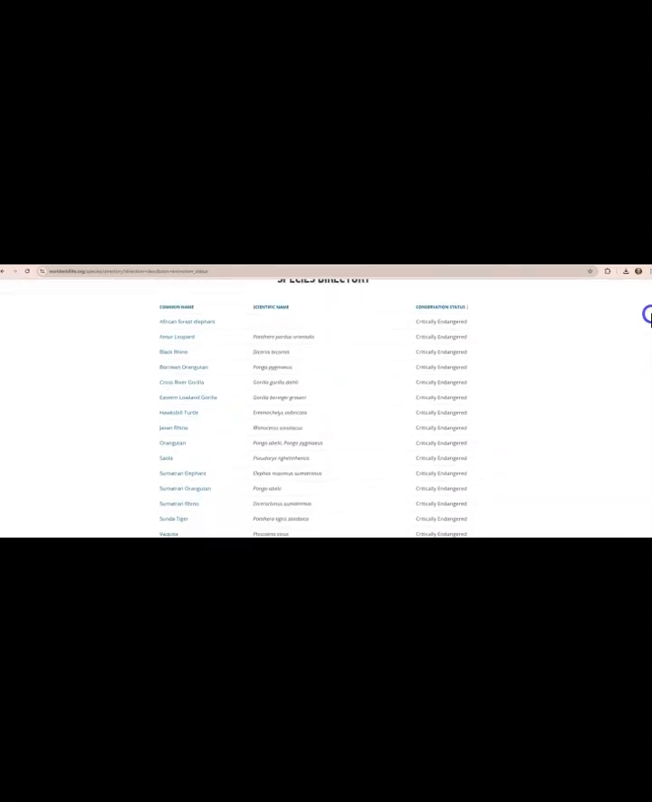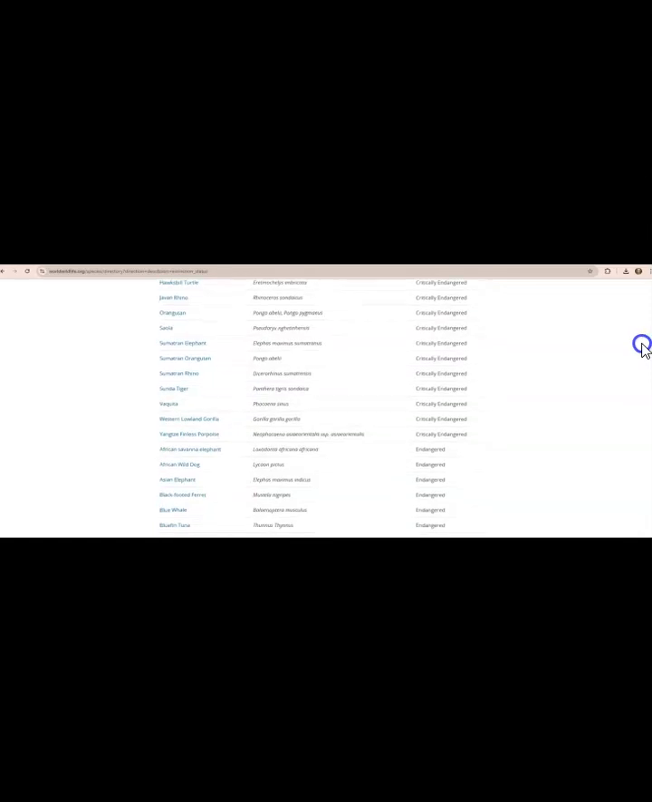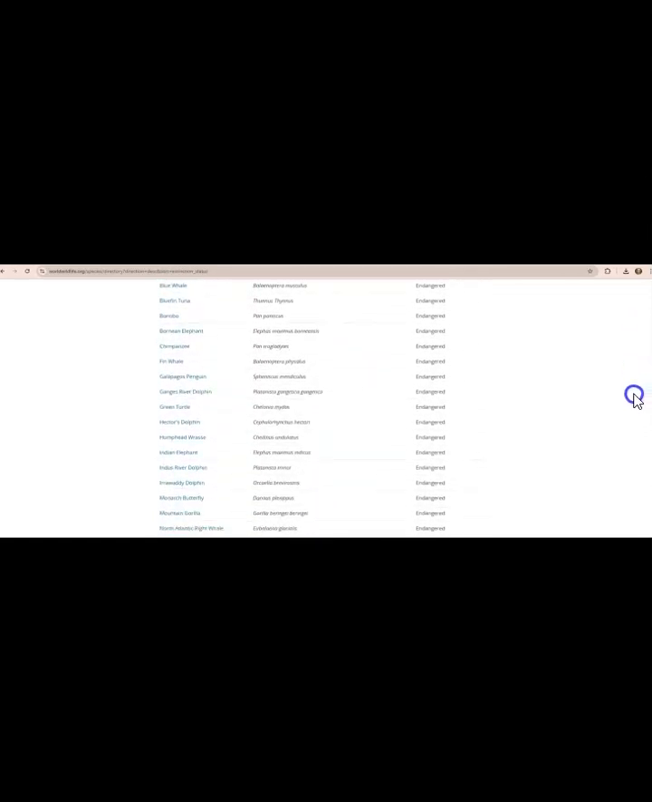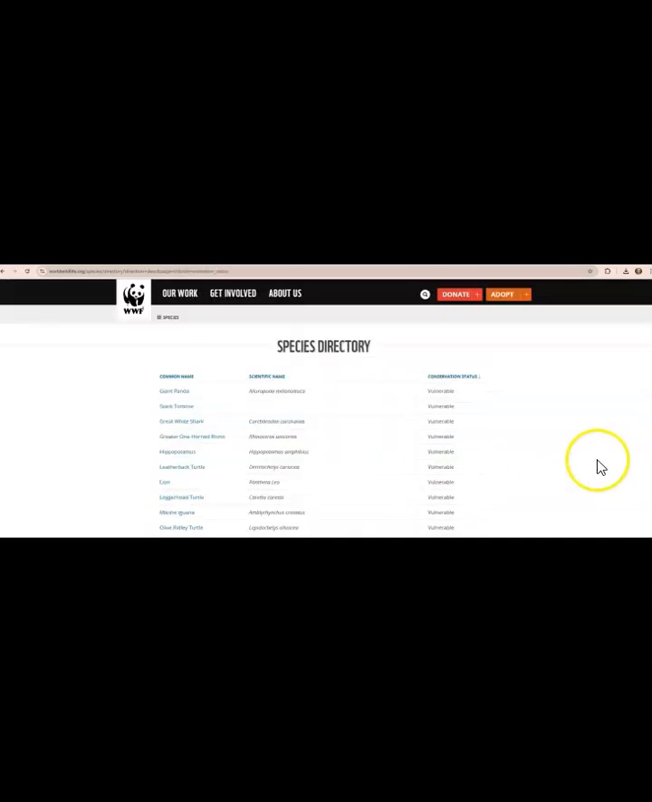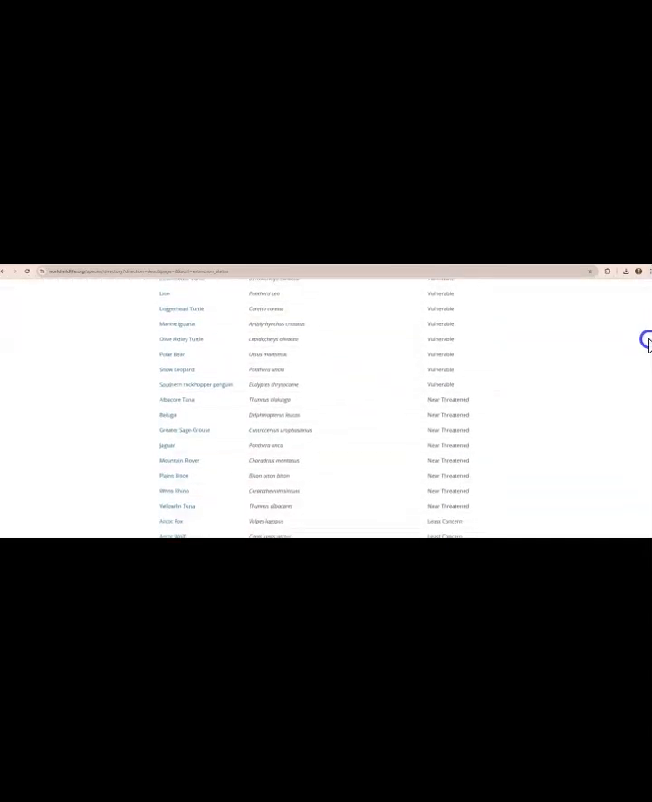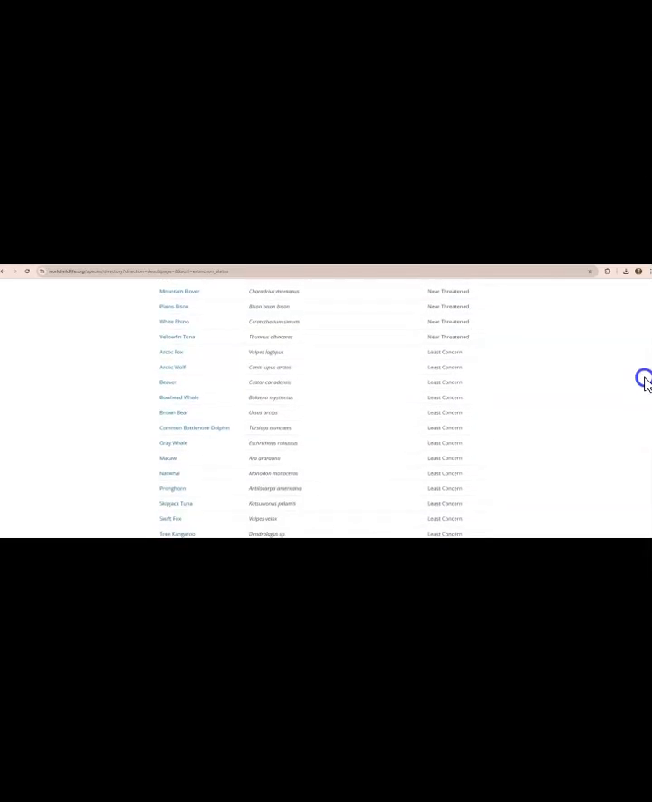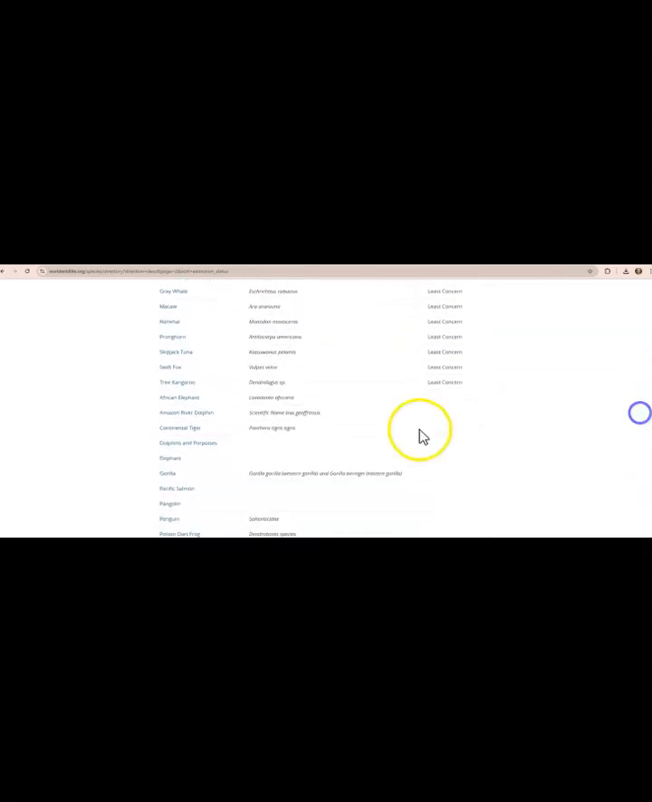Pick the animal that speaks to your heart. Any one of them that you think, oh, I want to save that. That's going extinct. I don't want to see that. Go through here, take a minute, and pick the one you love. And when you find that one, click on the link that's going to take you to that information. Let's do it together.